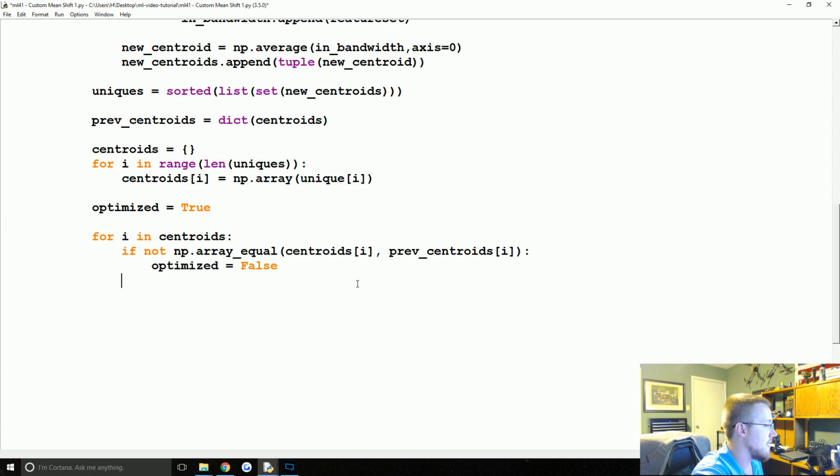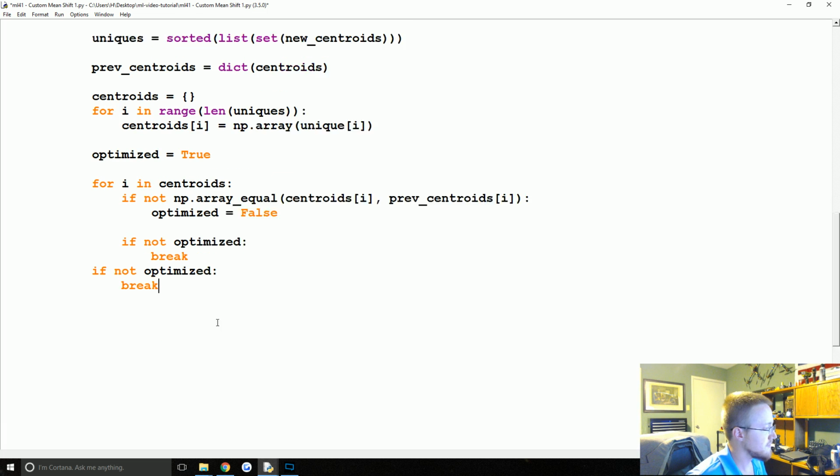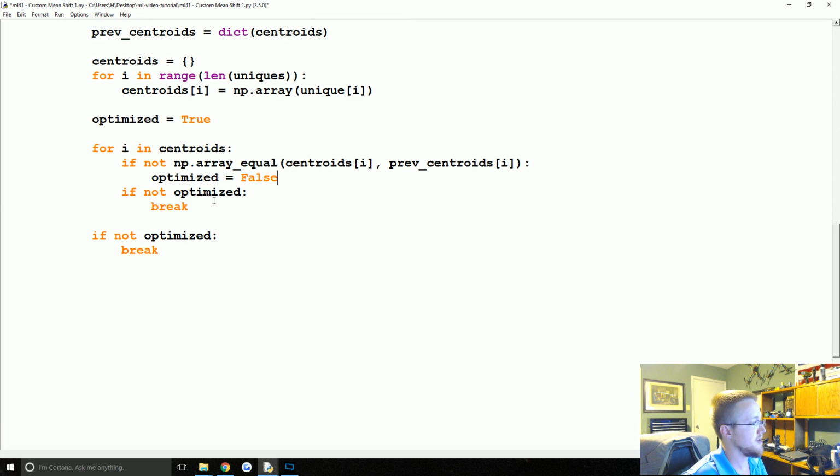And then we could break it here. We could break the for loop. We could say if not optimized, break. So that breaks the for loop. Let me add the d here. I think that'll work, and that'll save us from continuing to iterate through centroids. If we found one that's moved, there's no reason to continue. Especially if you have a very large data set, that'll save a lot of processing. So we'll go ahead and throw that in there. That should work.